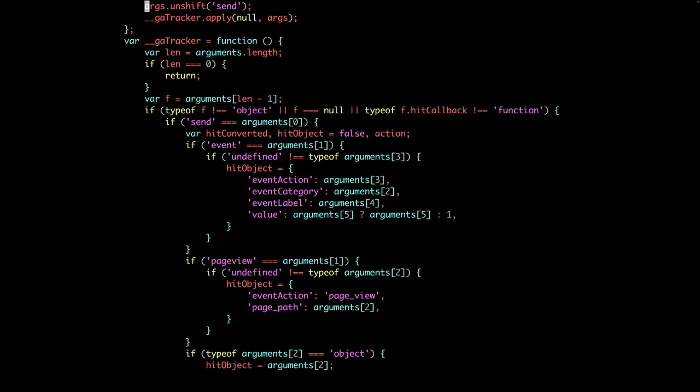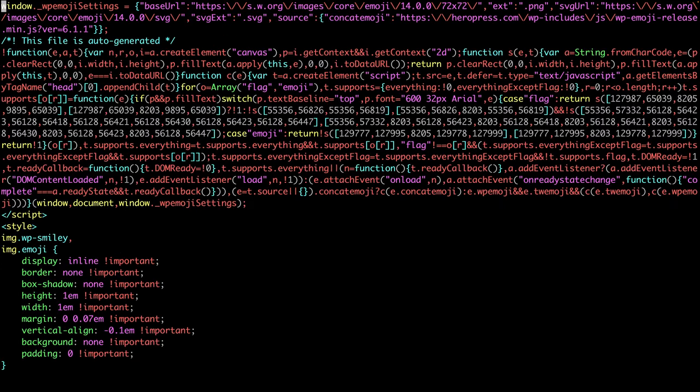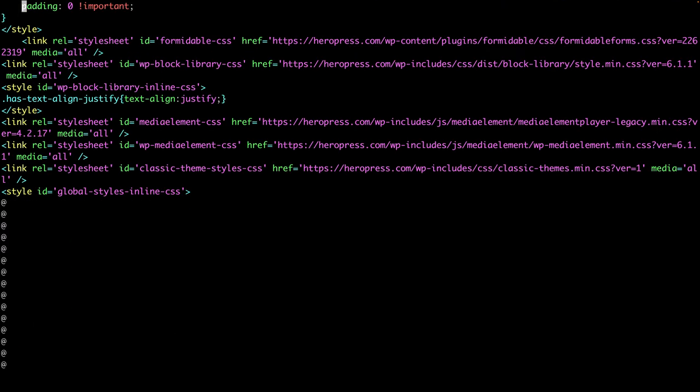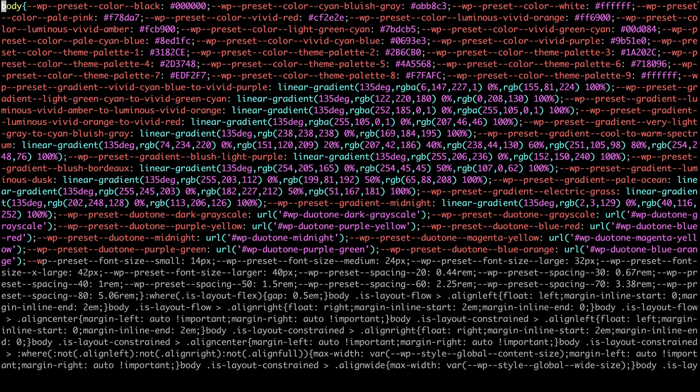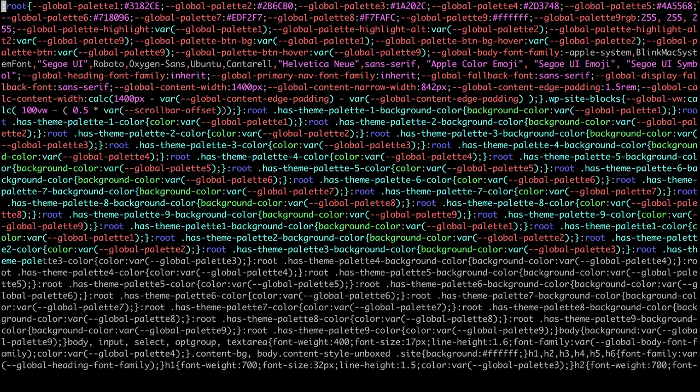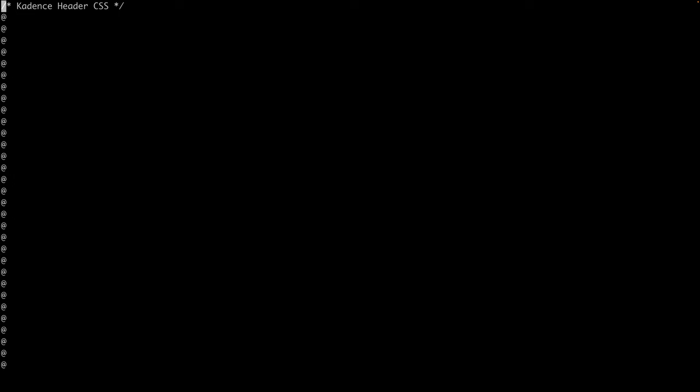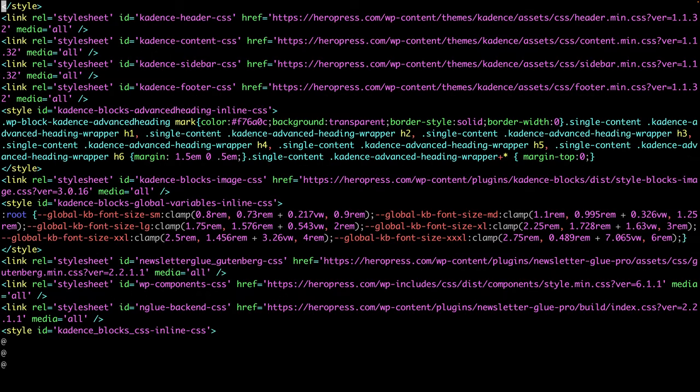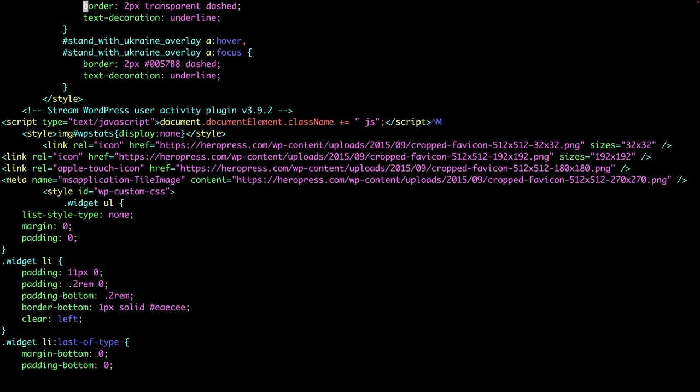Let's skip a bunch here. Yeah, see, there's a whole bunch of JavaScript going on the top there. This is built with Cadence and the Gutenberg editor, so there's a bunch of Gutenberg stuff in there. But anyway, that's a page.